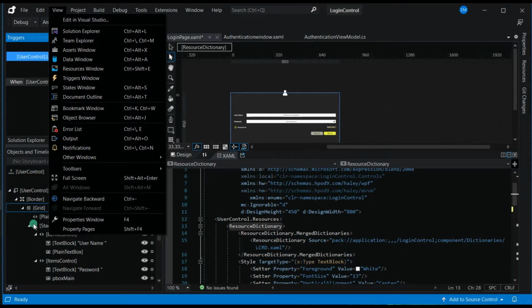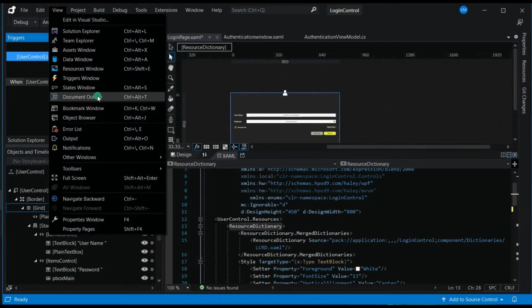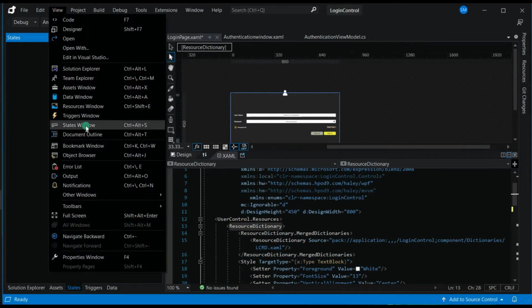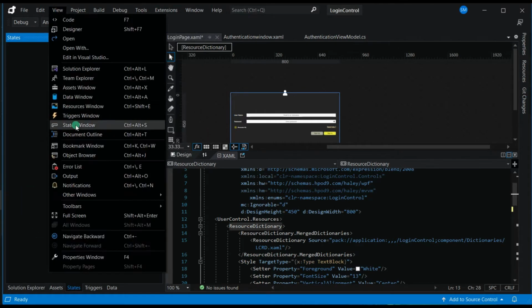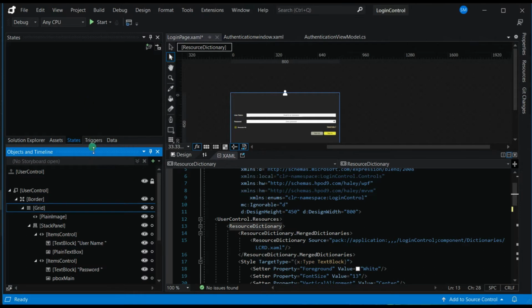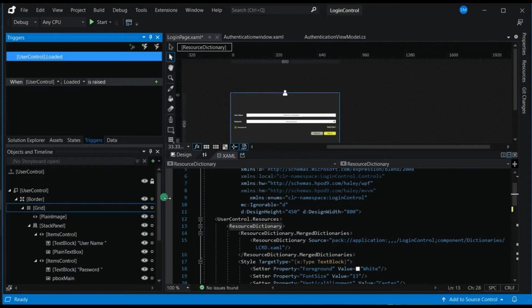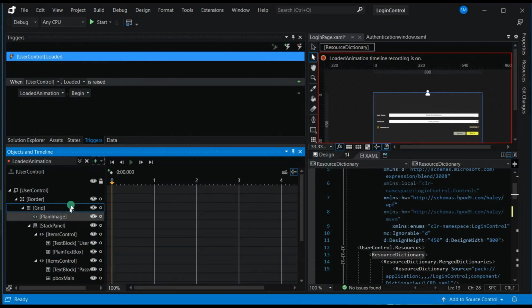If you do not find Objects and Timelines, go to other windows, it should be here somewhere. I closed this one, so this is present in the Document Outline. So it's closed and it is present in the Document Outline. That's totally fine. So we have the triggers here, and then it says the storyboard is not available. So first, let us add a storyboard. Press this, and let's say Loaded animation. You can name it whatever you want.